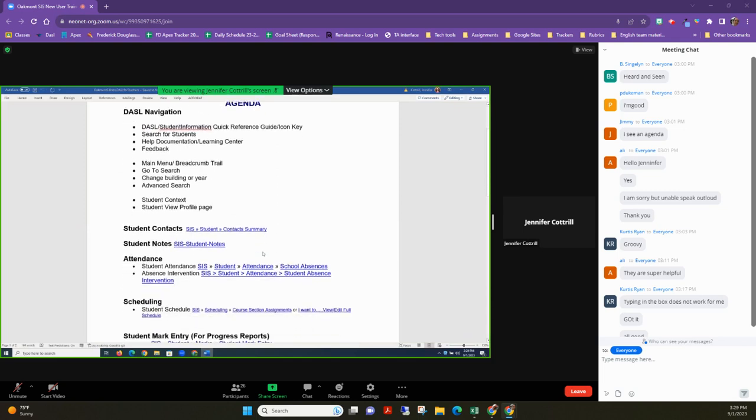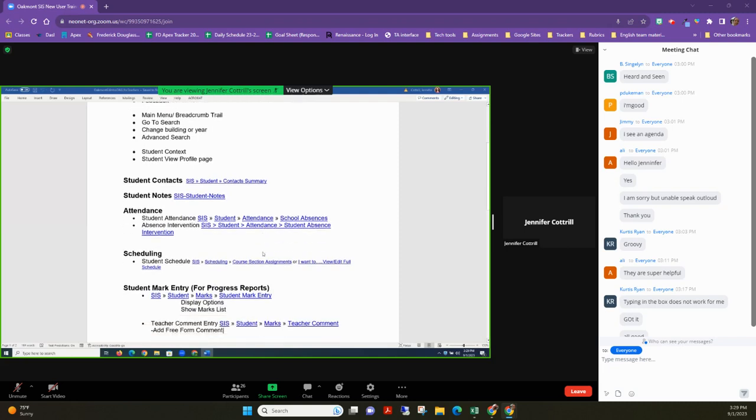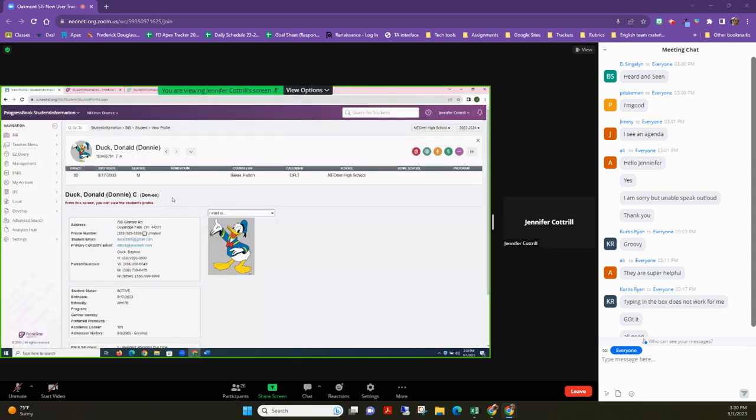The next few parts of the agenda are some screens that Ali has requested that we specifically look at for Oakmont purposes, that you might be navigating to a lot or using a lot in your day-to-day job. So the first one is contacts. I mentioned on that screen, you can quickly see a read-only view of the primary contact, but there is a breadcrumb trail here that says SIS Student Contact Summary, where it can get you a list of all the contacts that have been entered on a student.